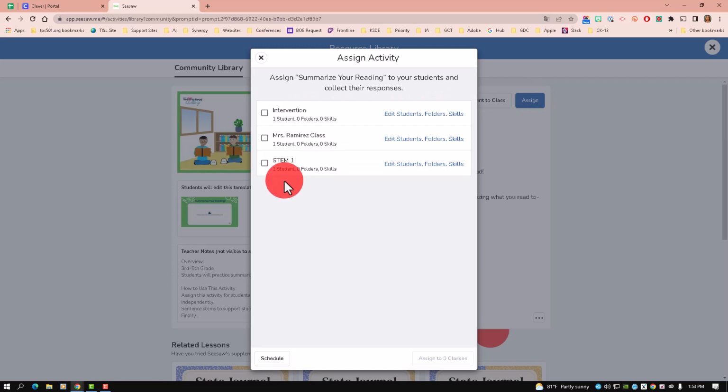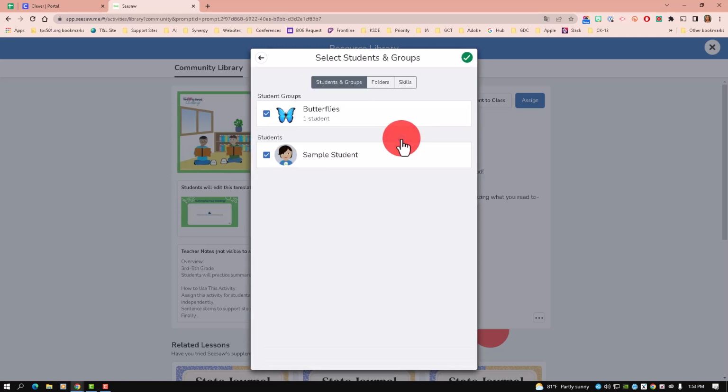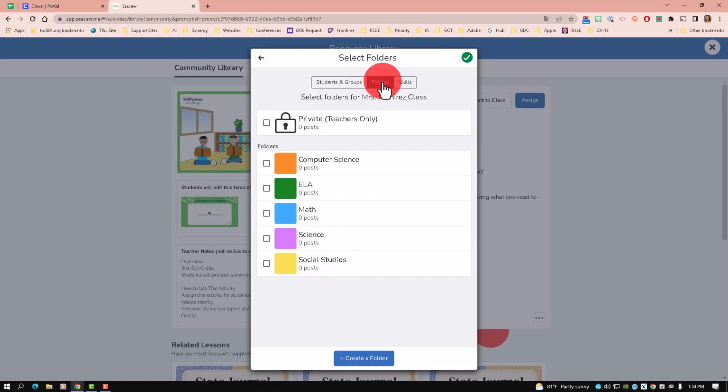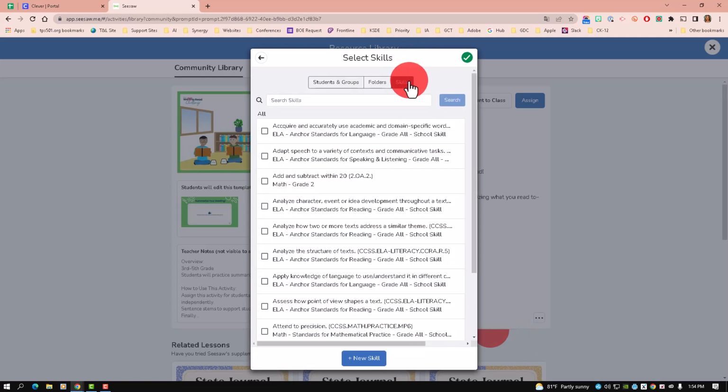My 3 classes come up. I'm going to put it in this class. At this point, I have some links over here. Edit Students. So if I wanted to just put it in one group, I could assign it to one student group if you made those groups up. Or you could just individually click arbitrarily a few students. There's also folders. So if I wanted to put this in the ELA folder, I could. And then there's skills. So if you have skills, then you can also assign it to skills.